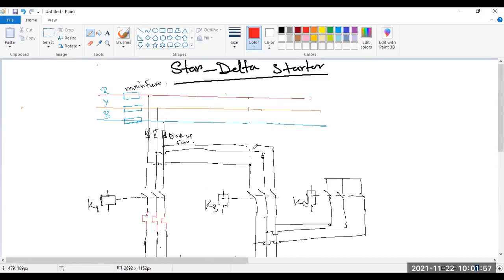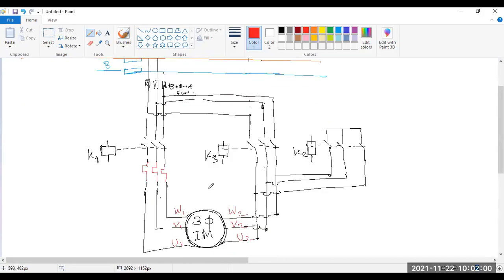Okay, guys, this is your complete circuit diagram for your three-phase induction motor star delta connection. Look, this is your star connection, and it is supplied from here, and K3 is the main contactor. So the first time it will run the three-phase motor in this way, in star connection. After that, K2 will release this contact, and K1 takes the main connection supply. Then it will go through this connection. So this is the delta connection.